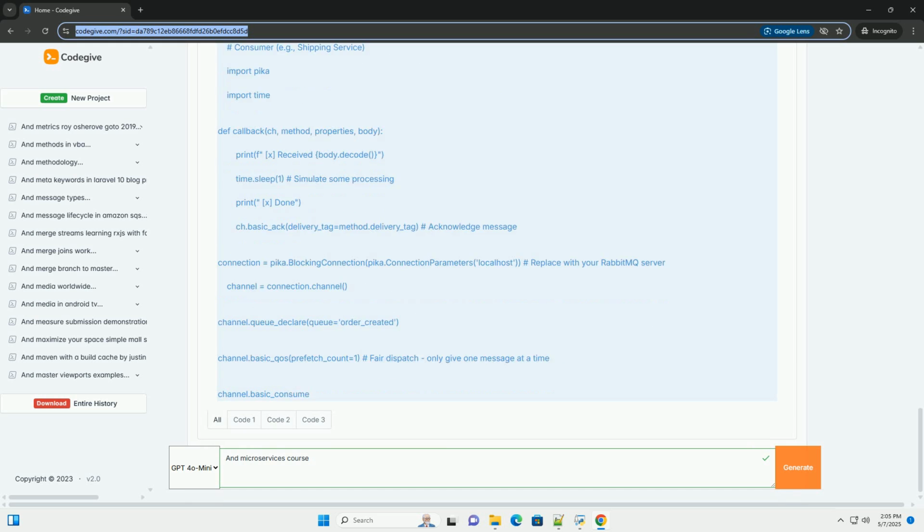Core principles of microservices. One, single responsibility principle, SRP. Each microservice should have a well-defined, single responsibility. It should do one thing and do it well. Two, bounded context. A microservice operates within a specific bounded context, which is a conceptual boundary within the domain. This helps to define the scope of the service and prevent it from becoming too large.